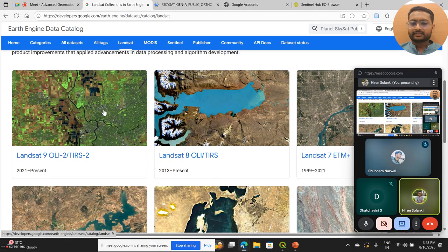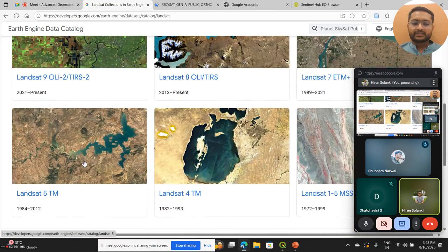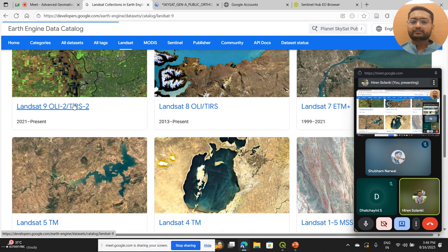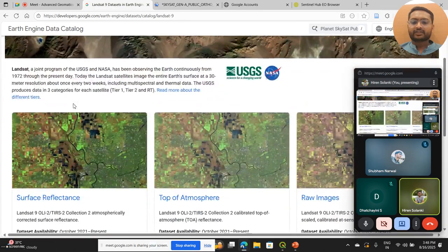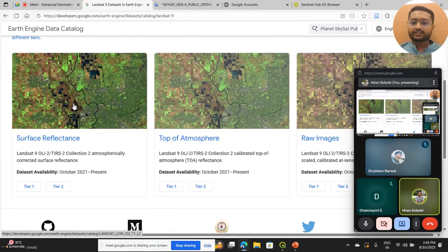So if you see this, these are the OLI or TIRS, these are the sensors which it has used while capturing the images. So this is the operational thermal infrared sensor or operational land imager. You can search more about it. So basically, some of them are imagers and some of them are sounders.